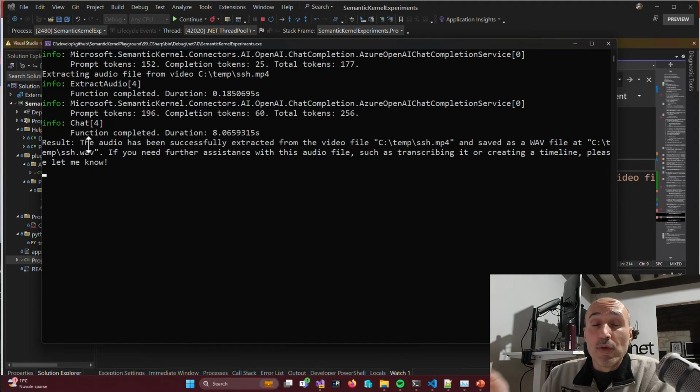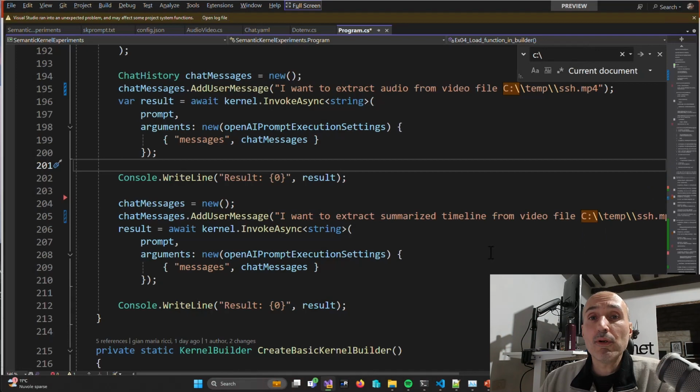I asked it to just extract the audio from an MP4 file, and it decided to call the extract audio plugin, and everything is okay. As a final example, I try to ask something more complex.